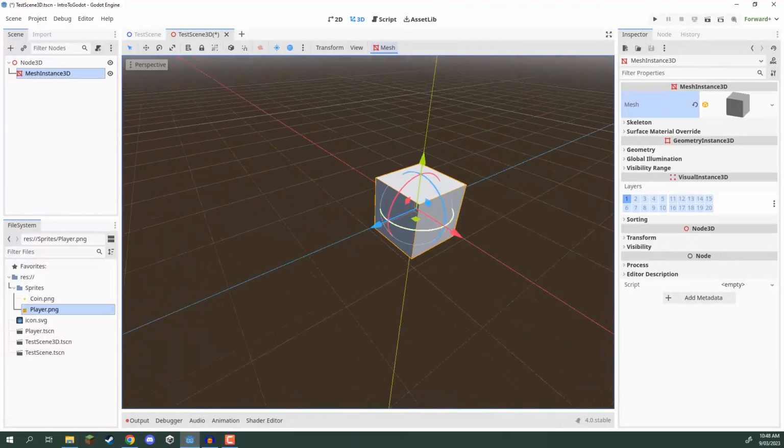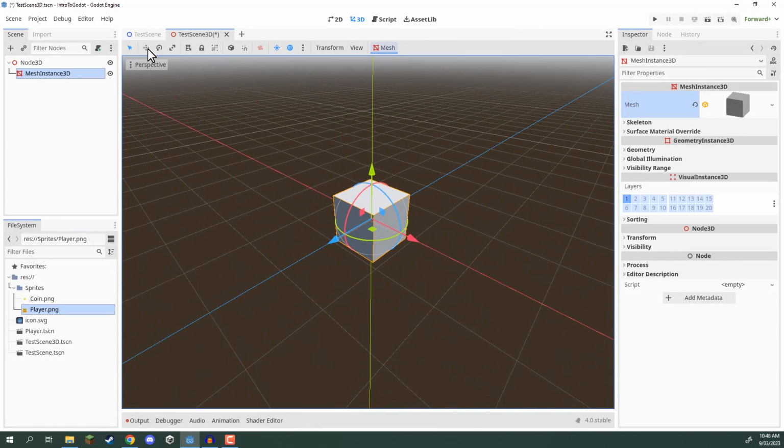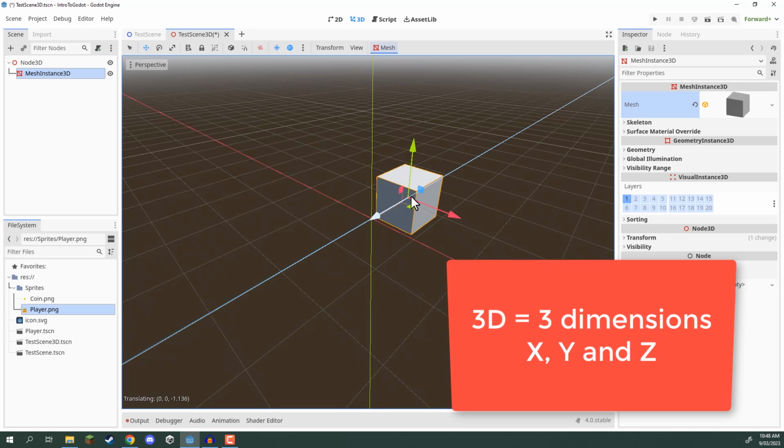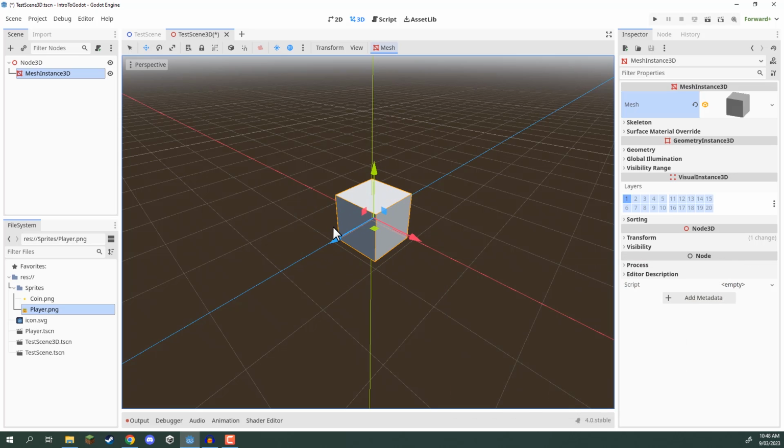But yeah, we have our cube here. And just like in 2D, we can go to our move tool and we can move it along by clicking and dragging on these arrows. But you will notice that in 3D, we don't just have the X and the Y axis, but we also have the Z axis, which is the blue one right here, okay? And that is because in 2D space, we only need 2 axes in order to denote a point in space, whereas in 3D, we need 3 values, okay? The X, Y, and Z.